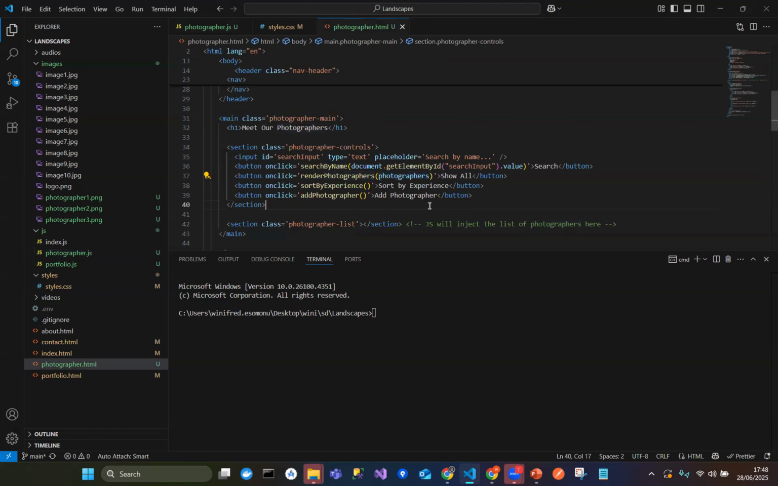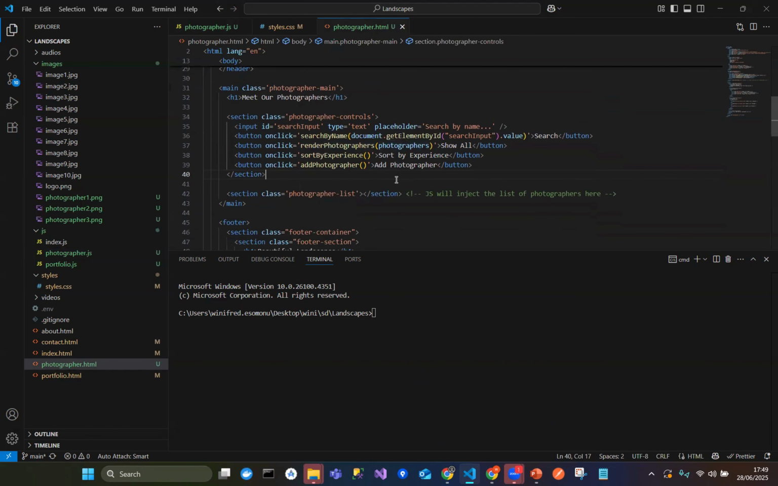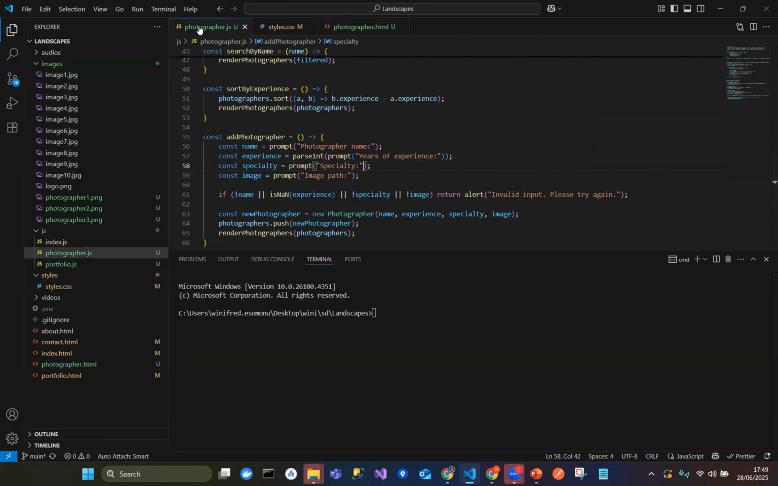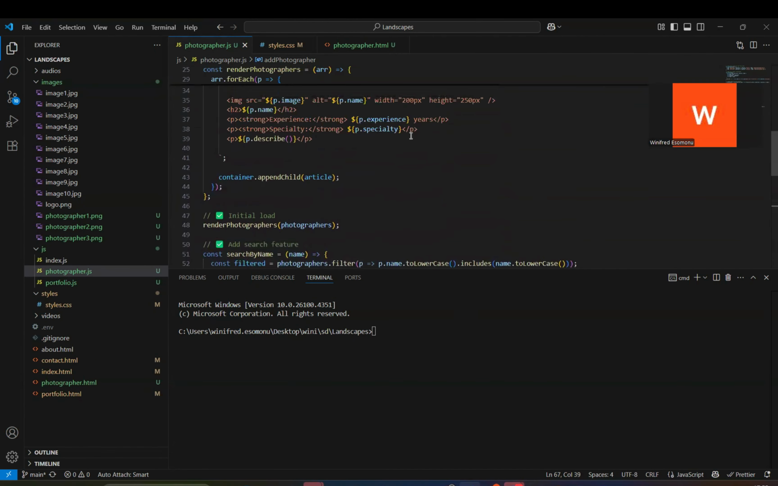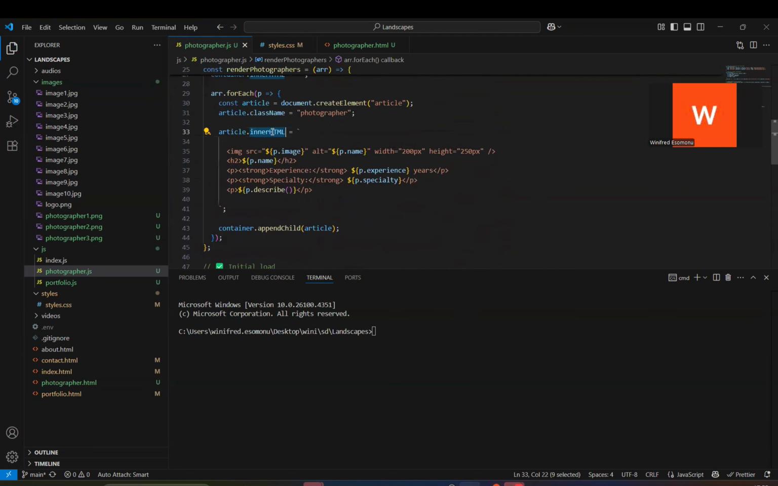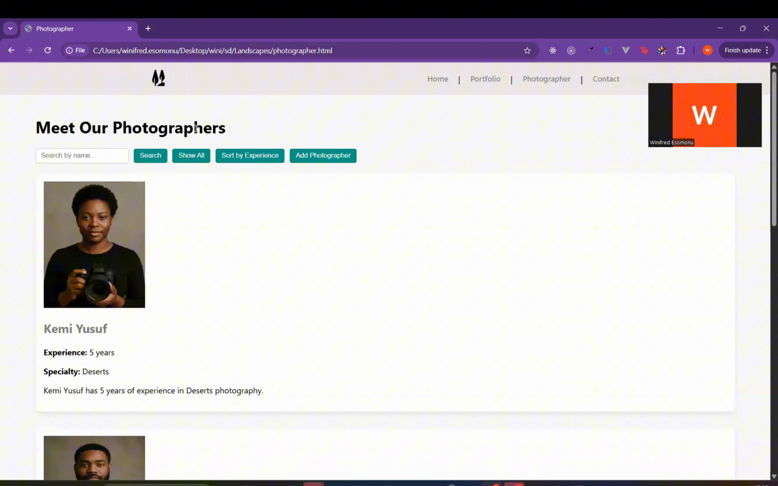So back to this. So on click, we call our render photographers. And we put in the photographers. We have our sort by experience button and add photographer button. And then after that, we have our photographer list. Okay. I feel like this is fine. I'm not seeing any errors here so far. So the problem should definitely be from the JavaScript. The issue was this right here. I literally wrote it like this. And that was the issue. Literally. That was it. So again, JavaScript for you.